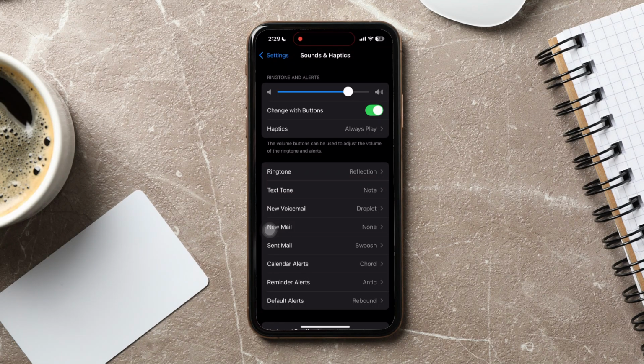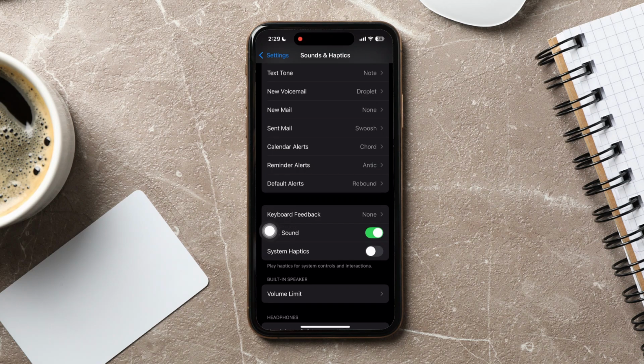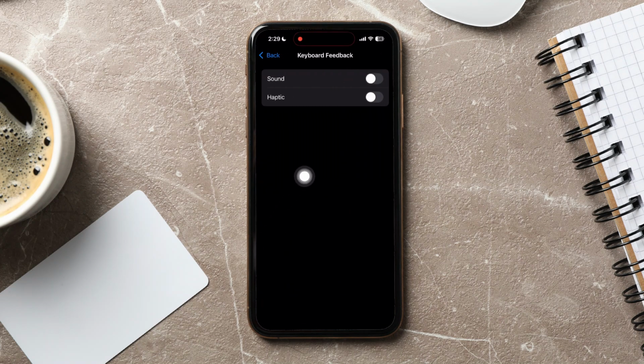Here, scroll down and go to Keyboard Feedback. From here, turn on the haptic feature as shown. Following these steps, you can easily turn on keyboard vibration on iPhone.